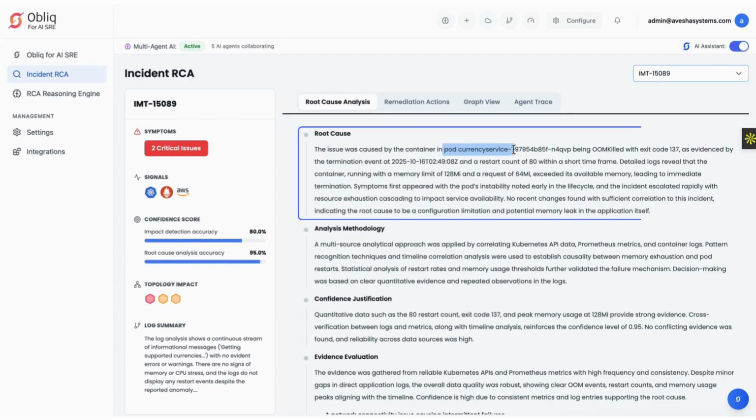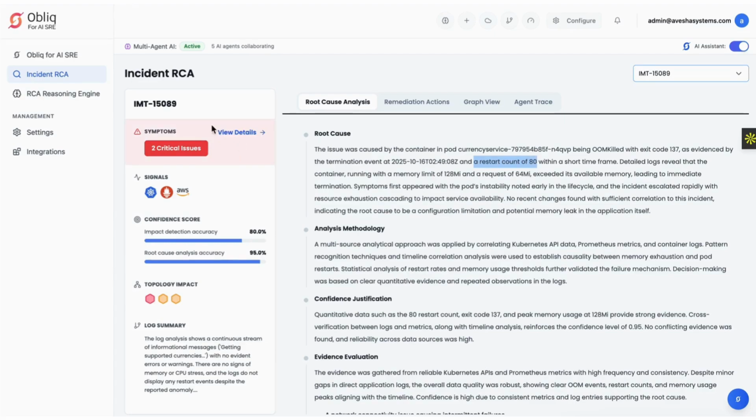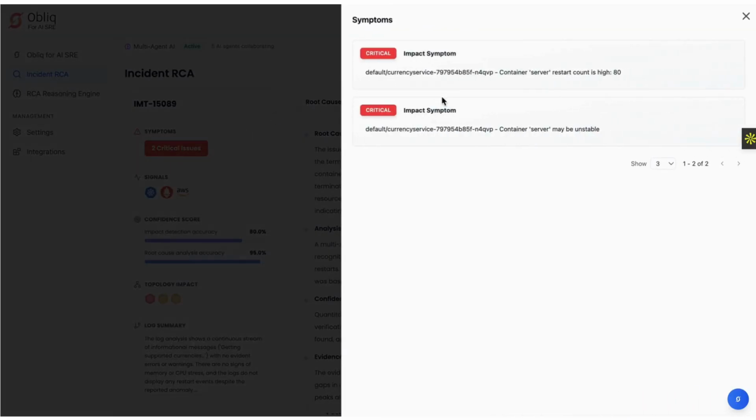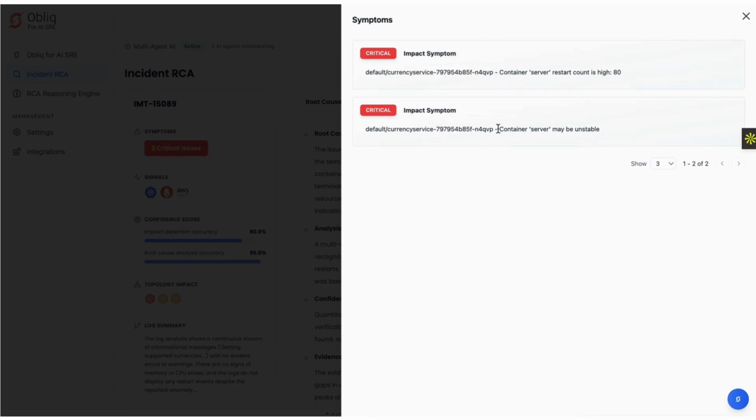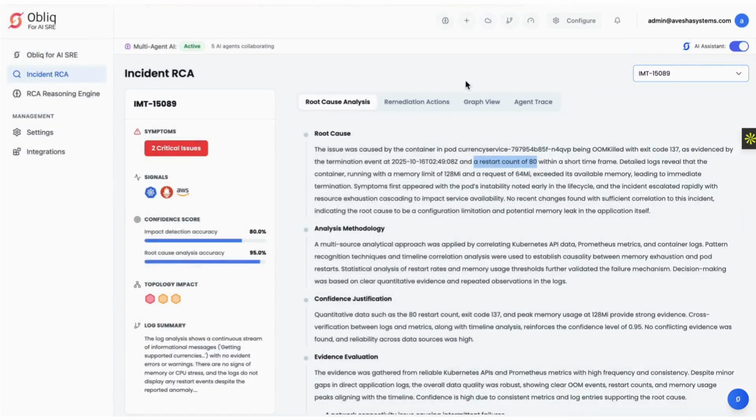It shows here that the pod currency service restarted about 80 times. That's like the definition of being persistently unstable. Let's see how the system went about analyzing this incident. First, let's take a look at the symptoms. There are two symptoms here. It says container server restart count is high, so it's confirming that. And then it says container server may be unstable.